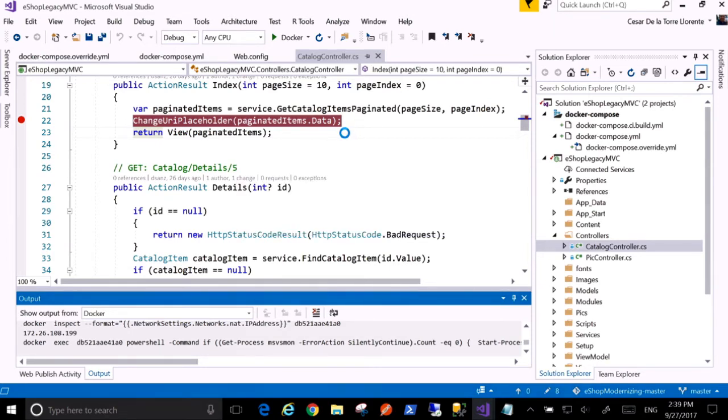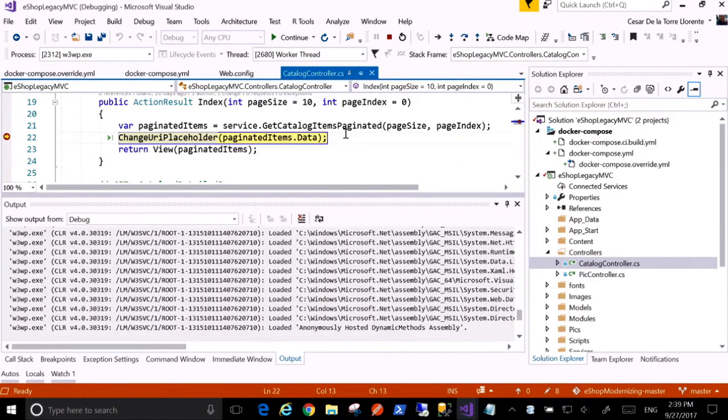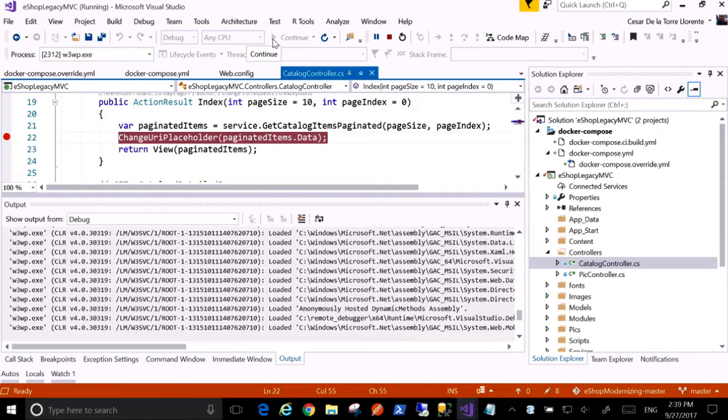Also, the first time it's creating the Docker image with your bits. So here you see the breakpoint. So you can debug, and it's going inside the container. Again, I'm just going to continue. It's going to come again, and I'll continue, and you'll see the application.